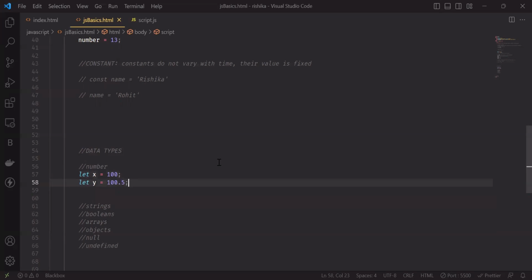तो यहाँ हमारा काम आसान होता है. This is also a number for JavaScript, and similarly, this is also a number for JavaScript.